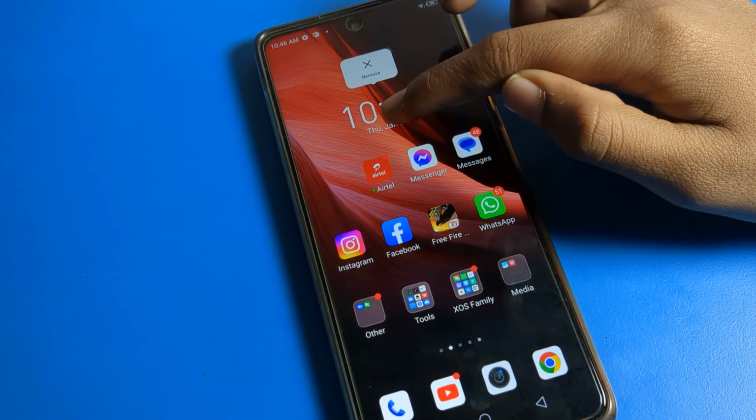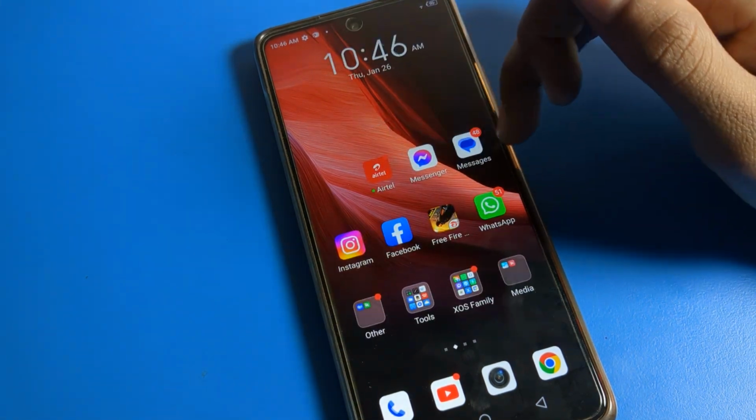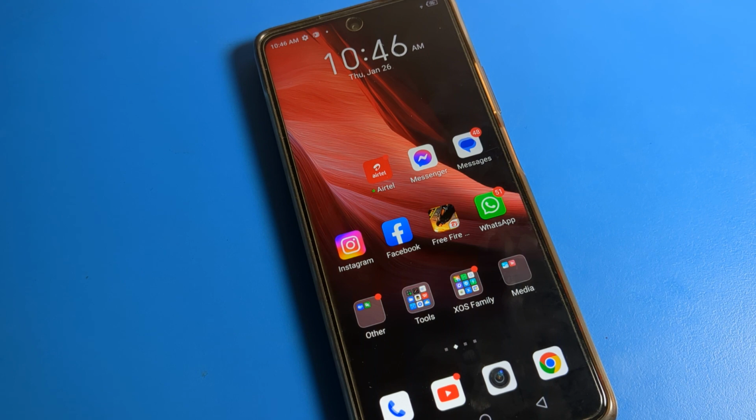Today we are going to talk about Infinix phone settings, and today's video title is how to mute an Infinix phone. Friends, if you want to mute your Infinix phone, how do you mute it? Today, friends, I will show you in this video.